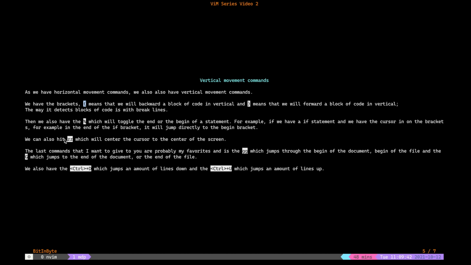We can also hit ZZ, which will center the cursor in the middle of the screen. It might be useful, because if you have the cursor at the end, it's difficult to grasp where the cursor is. You can just hit ZZ and the cursor will go directly to the center of the screen. Even if you don't have more lines, if you are really at the end of the document, it will also go to the middle of the screen. I personally don't use it as much, but sometimes it can be useful.